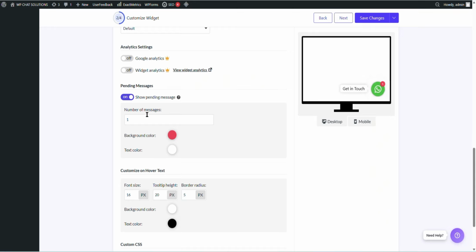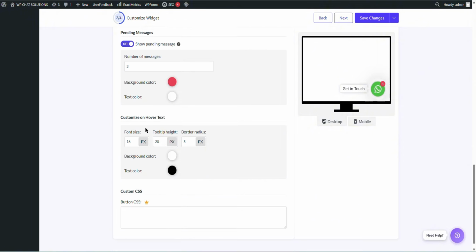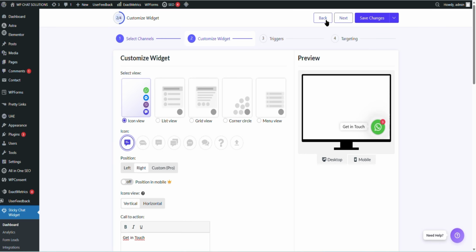This is sort of a fake trigger that will let users feel that they have to reply or touch the WhatsApp icon in order to reply or to see what messages they have there. So I can actually put a number of 10 and it will let the user feel, psychologically, that they have to click here to answer the messages. So I'm just going to leave that to 3. And as I said, I can turn it on or off. So it's set to 3. And customize on hover text. I'm just going to leave all these settings as is. Now I'm just going to hit next.